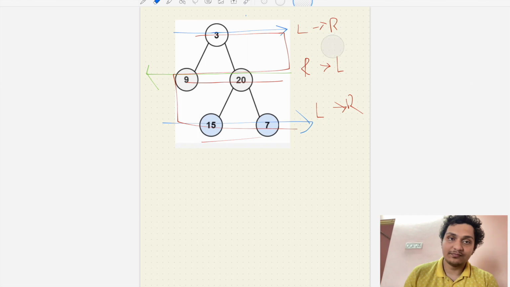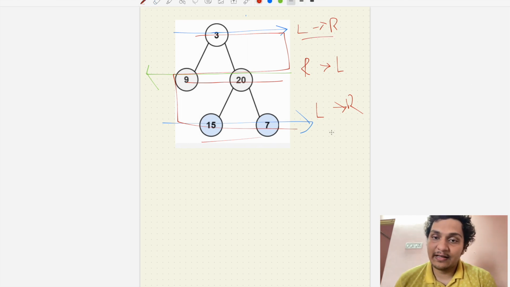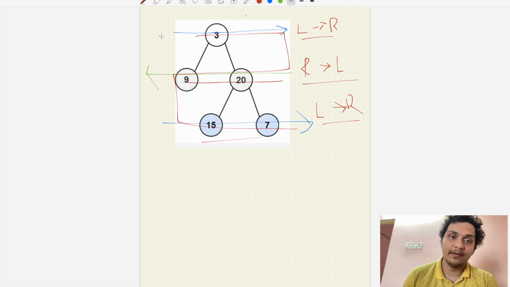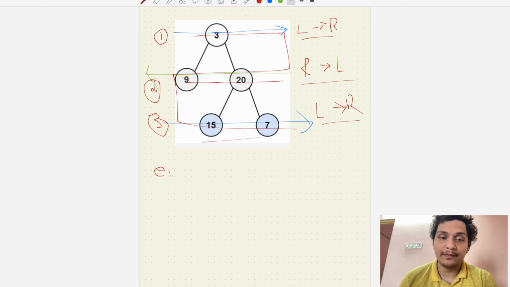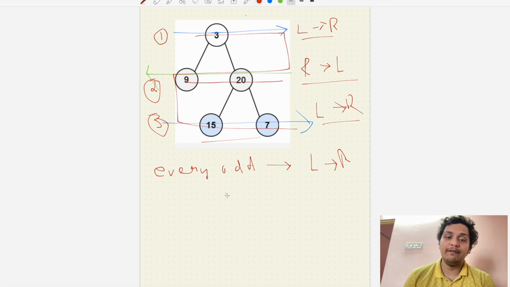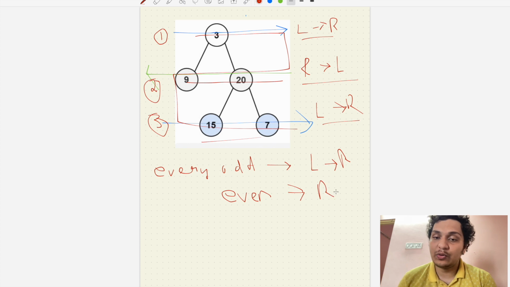As I can see here, we go left and right, and left and right again here, and then right and left. So what is this? This is level 1, this is level 2, and this is level 3. So I can say every odd level we have to traverse from left to the right, and for every even level we have to traverse from right to the left. Simple.